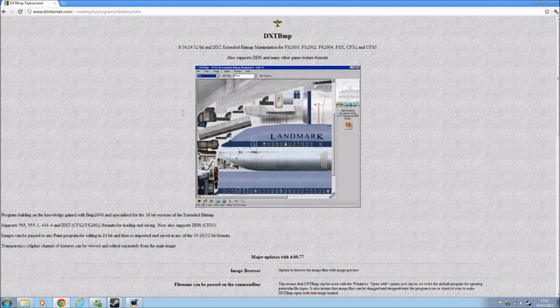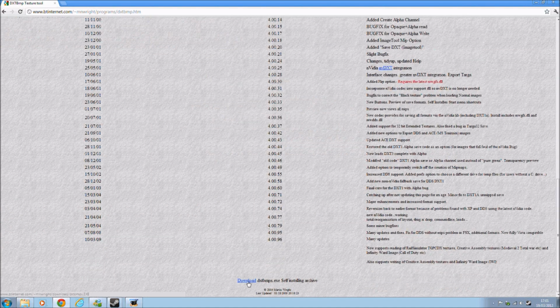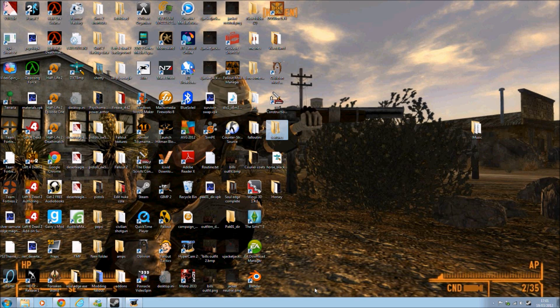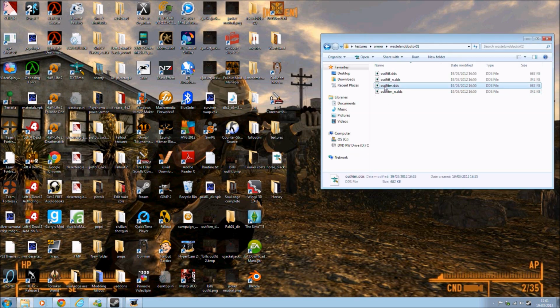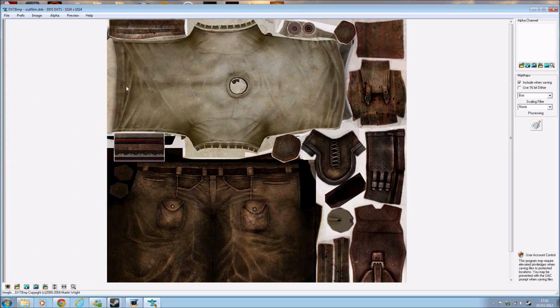You're not going to be doing any editing in this, don't worry. It's simply just to import and then export. That's literally all we're using it for. So download that. There's your download installing archive. And now we're going to open our little outfit in DXT BMP. Now that's what your outfit should look like. As you can see, it just looks like a map. It doesn't look like anything at the moment.